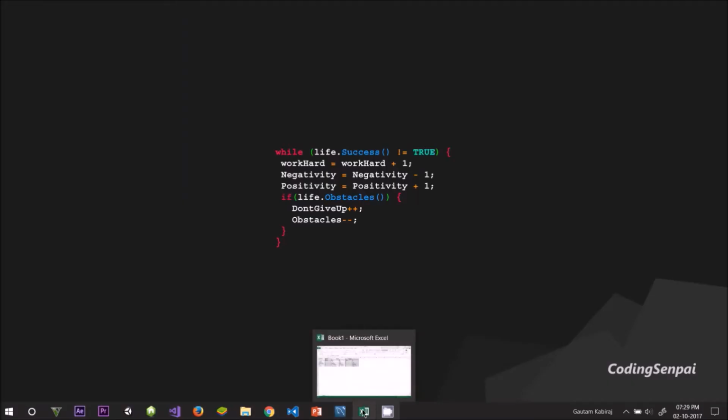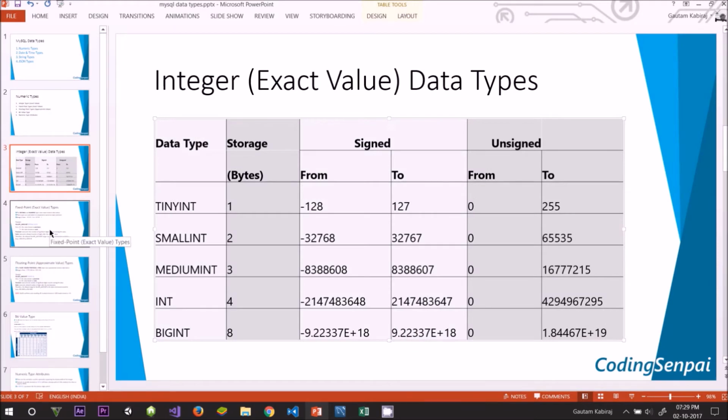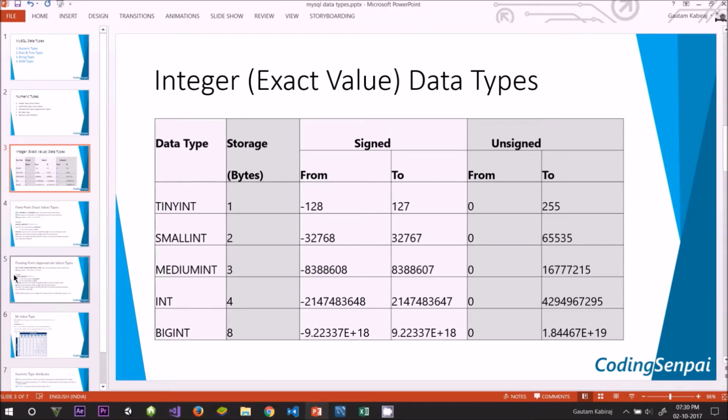So let's move on to the next data type. By the way guys, all these different data types work in the same fashion. The only difference is their ranges and the storage occupied by them in your system. Alright, so let's see the next one.